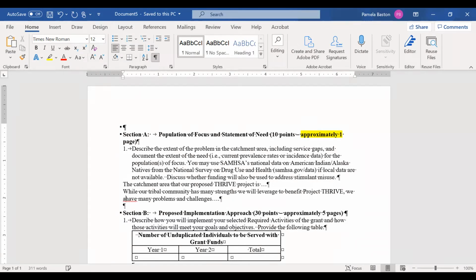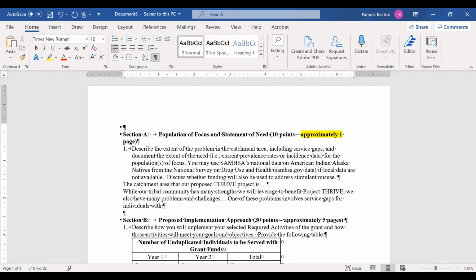So what this is doing is setting up the structure to make sure that none of this is left to chance, like fill in the blank. I'm going to come back and fill these sentences in to make whole paragraphs at some point. Now the next thing says service gaps. One of these problems involves service gaps. Oops, I'm a terrible typist. Service gaps for individuals with opioid and stimulant use, because I'm going to maybe go for both.